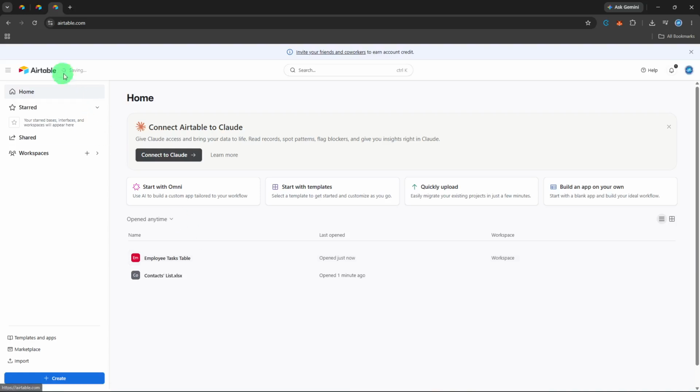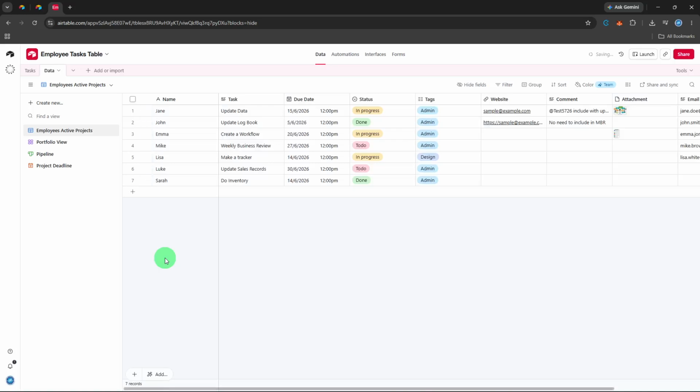Go ahead and click on the base you want to back up, the one containing the data you can't afford to lose. Airtable bases can hold a lot of structured information, and backing them up is the only way to protect against accidental deletions or account issues, since Airtable doesn't offer a one-click full backup for free accounts.